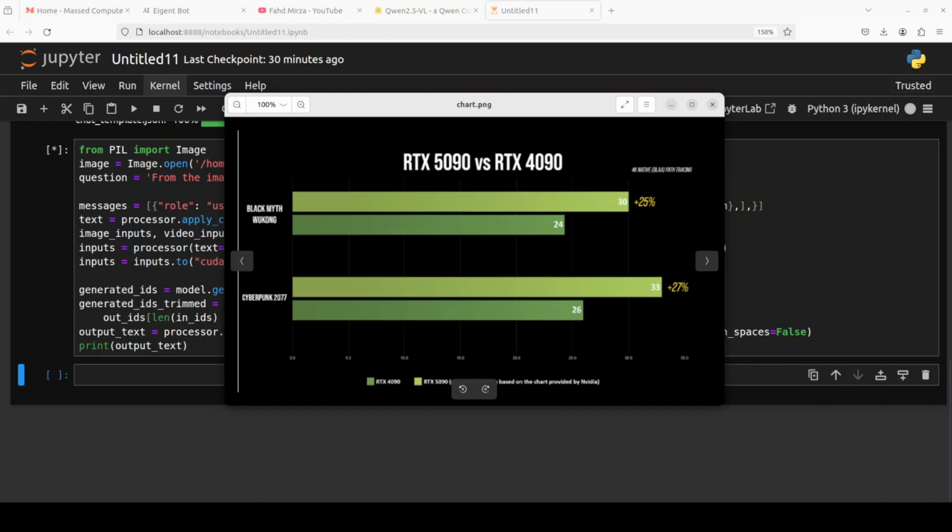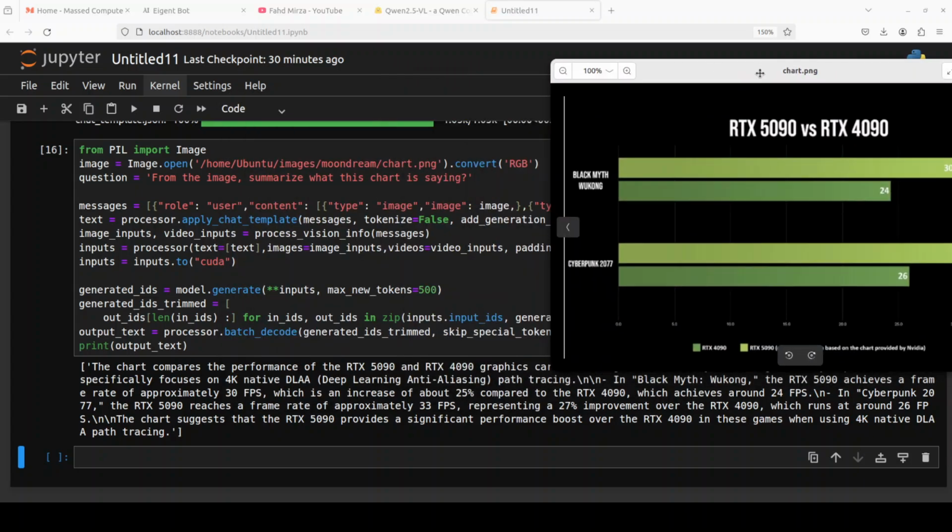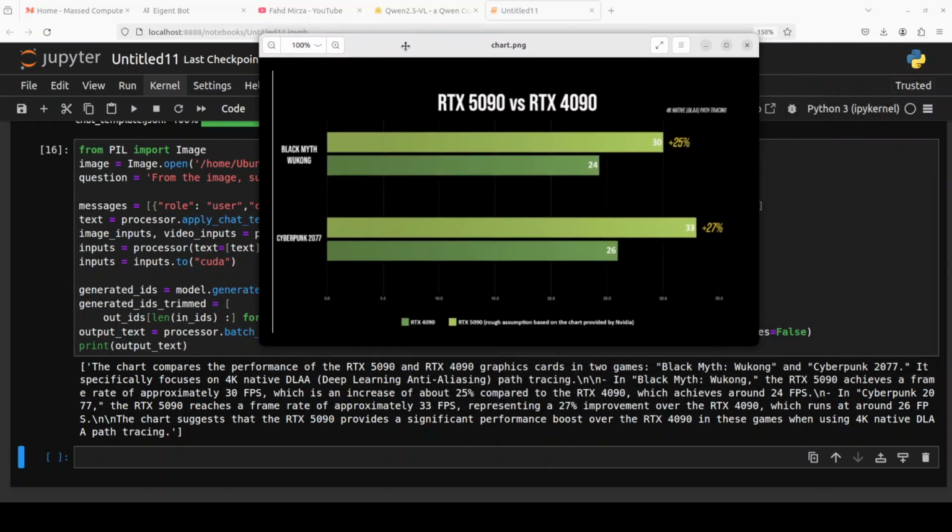Next up, I have given it this chart, and I'm asking the model to summarize what this chart is saying. Now it says the chart compares the performance of the RTX 5090 and this graphics card in two games. How good is that? Black Myth and Cyberpunk. It specifically focuses on 4K DLAA, deep learning anti-aliasing. How good is that? And then you see 4096 achieves 24 frames per second. It has even read that. Oh my goodness.